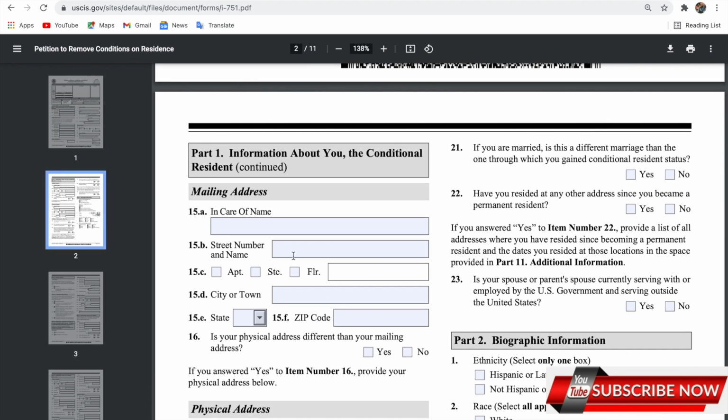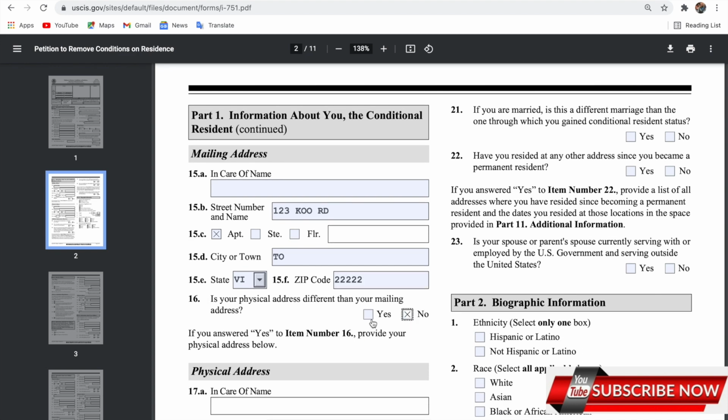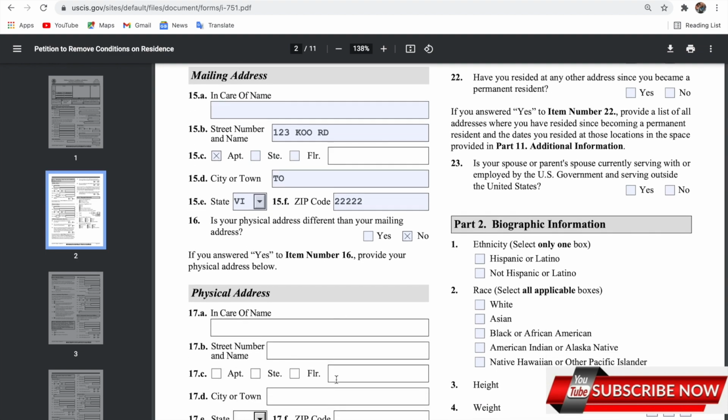Then you put in your address, apartment, if you live in an apartment. If you don't live in an apartment, just leave it. If you live in an apartment, you click on it when you print it out, and just put in the apartment number. Then you put in the city or town that you are in, and you put in your zip code. It says, is your physical address different from your mailing address? No. If you click on yes, then you have to fill this part out.